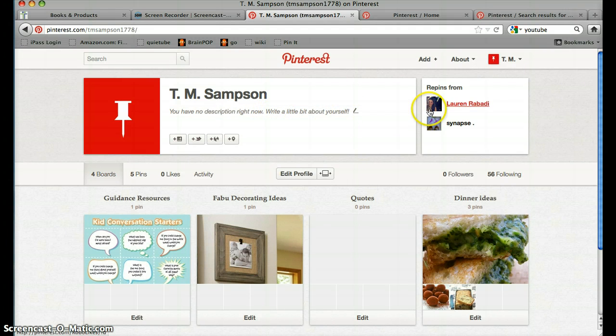Over here, what you're looking at are the names of people or pins that I have repinned because I found them interesting. So I will show you how to do that in a moment. I repinned them, and then they showed up here on my boards. Here's one of my boards. It's called Dinner Ideas. Then I have one for inspirational quotes, which, as you can see, I haven't found any yet. Fabulous decorating ideas, and over here are my guidance resources.